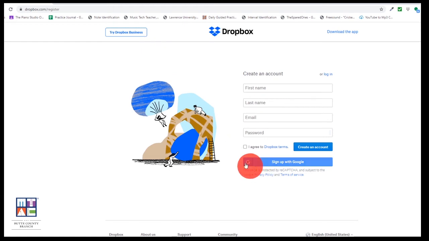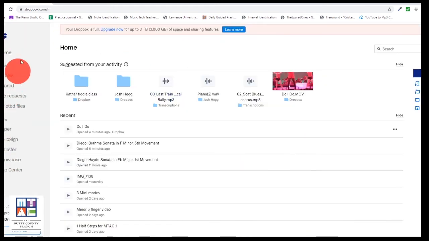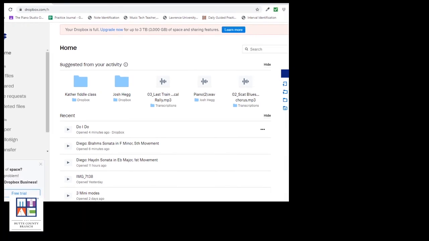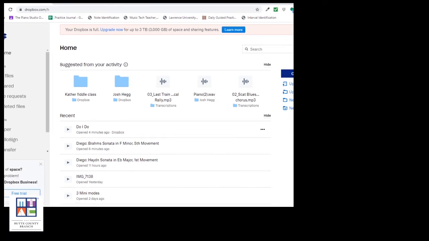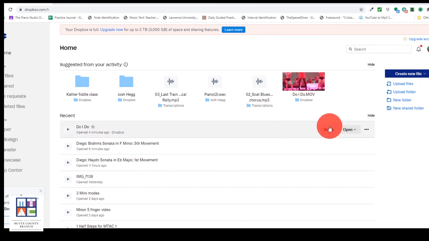All right. Now, this left side is our navigation. And then in the middle is our files. On the right side is things we can do. And I know you can't quite see that all the way. So let me resize this real quick. There we go. All right. So the left side is our navigation. Middle is our files. Right side is things we can do, things we can upload. Okay.